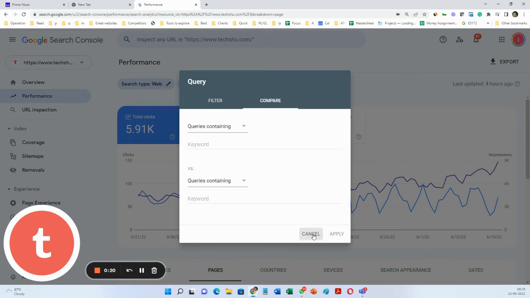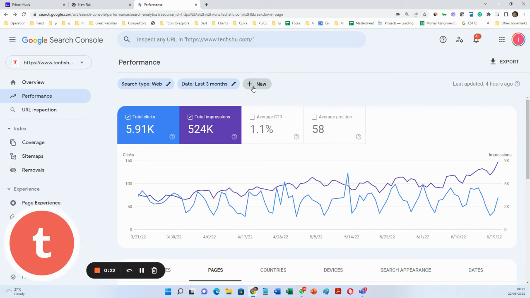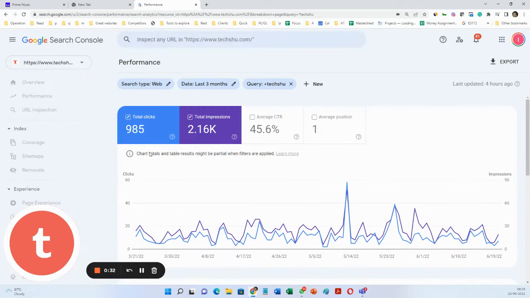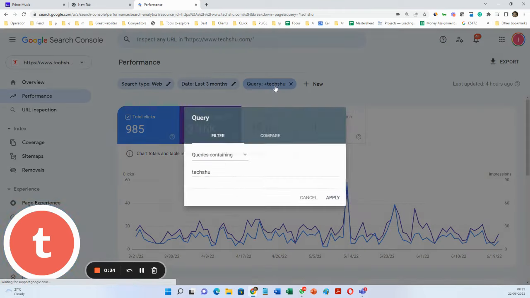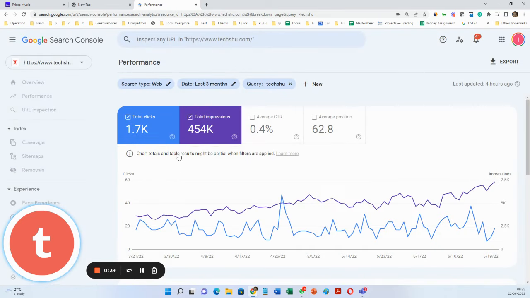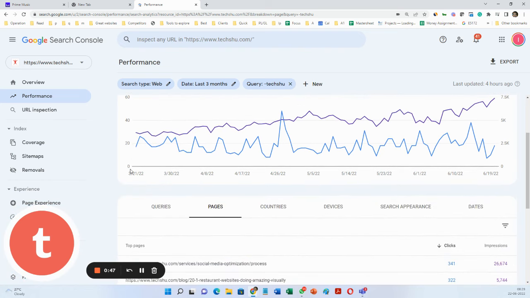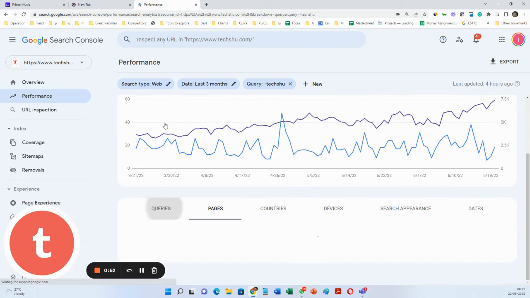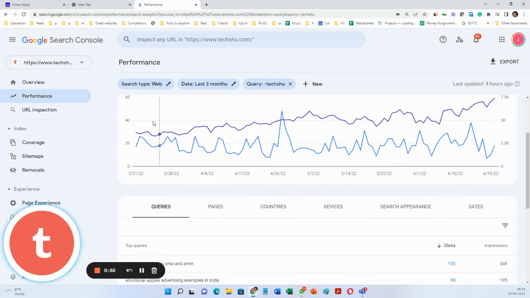So previously, what we would do is, for example, if I want to see how many queries had, say, TechShu, I would note down that these many queries have TechShu. And then I would say, okay, queries not containing TechShu, and then I would be able to do a comparison like this. Which was difficult, and you could not do the comparison everywhere. For example, if I had to go to pages, I'd have to note it down. How many times will I note it down? On the queries, I'd have to note it down accordingly.